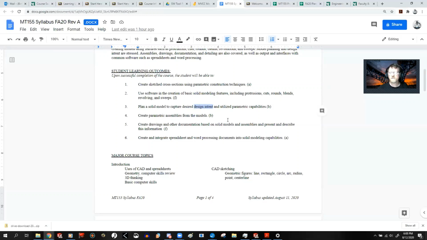So do I want something 6 inches and something else 12 inches? Or do I really want this half of whatever that is? Or that twice whatever the other thing is? That's what I mean by design intent. That's a very simple example. And these programs are very powerful and can capture a lot of that kind of design intent.